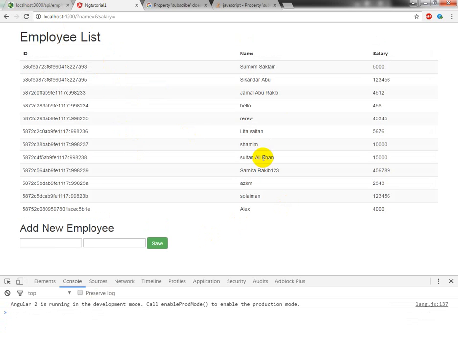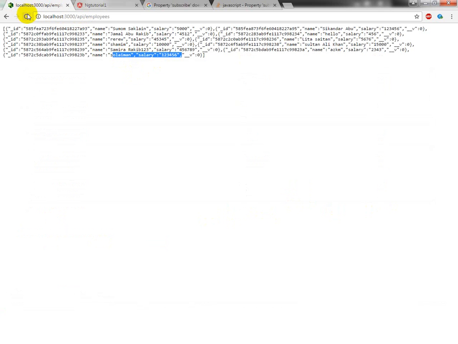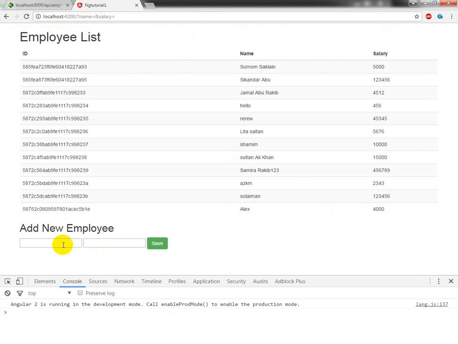So you see this is the table, the data from MongoDB or API, created API we are fetching, and here we are adding some data. So it is going to our MongoDB database. You can check it here also. Here last data is Sulaiman, so if we refresh it, here the last data is Alex. So we can save another data.